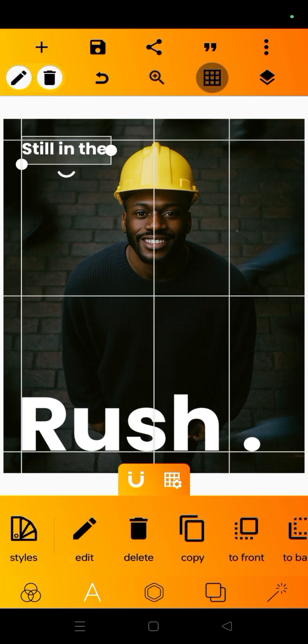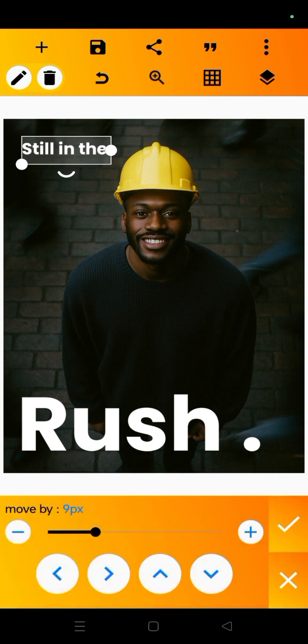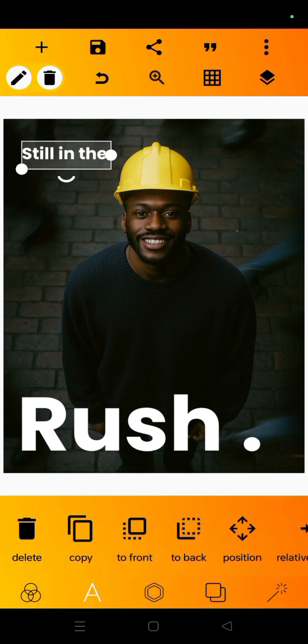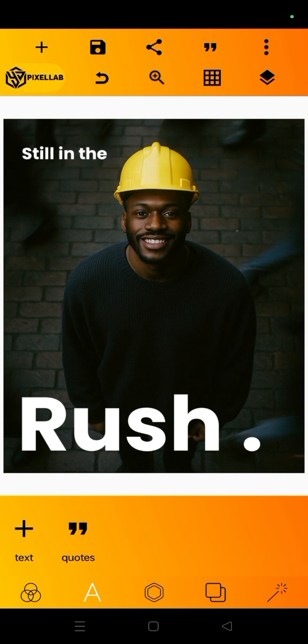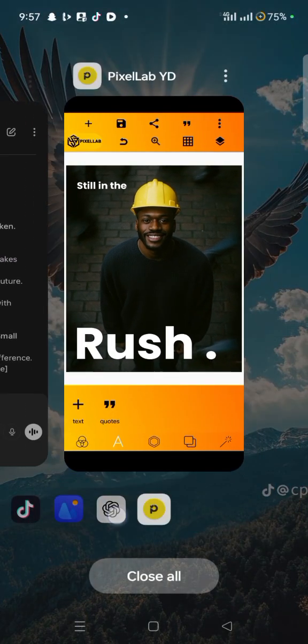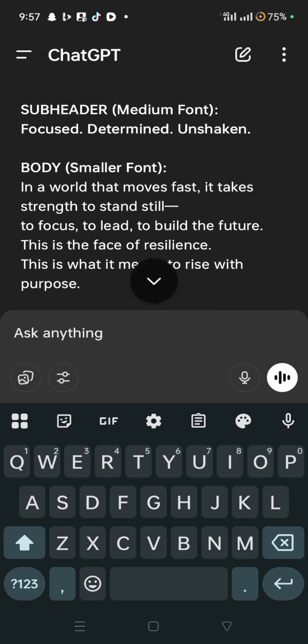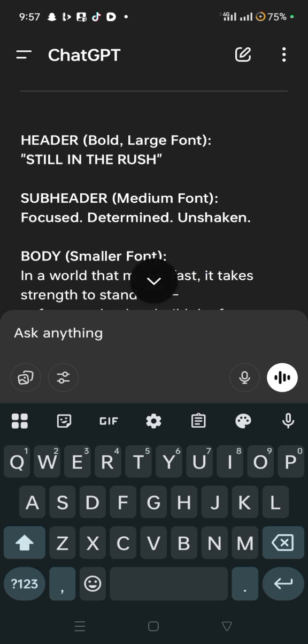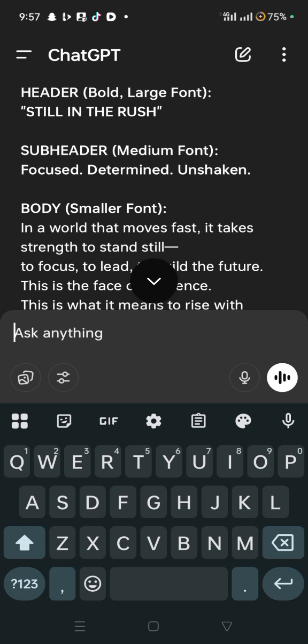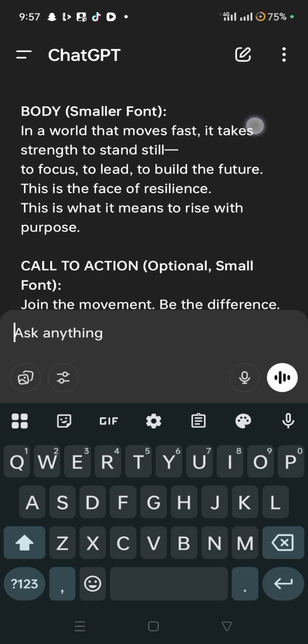Still in the rush. You can still shift it downward, it's up to you, but just note it must not be above. Now what was written there? Okay, the sub header: focused, determined, and unshaken. Now the header is bold, large font, and the sub header is medium font. Look at it, it's giving you medium font.